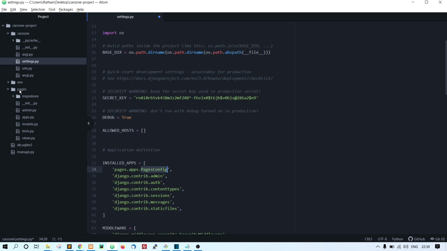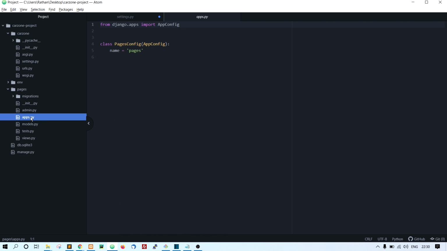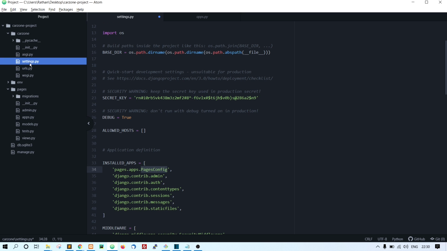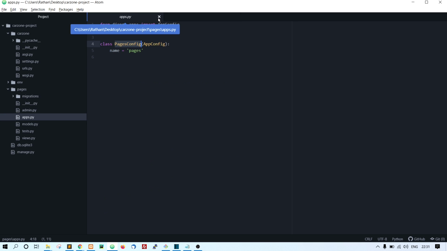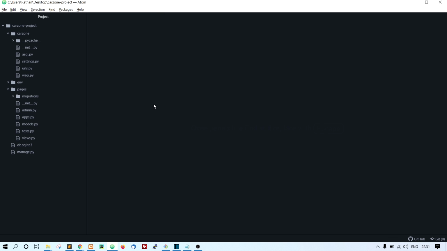We have created the pages app here. Inside this, we have the apps.py file. Open this, and you get this class name, PagesConfig. Whatever this class name is, you have to copy that and paste it here. It will be pages.apps.PagesConfig. Remember that. As soon as you create any app, the first thing you have to do is add that app inside this installed apps. All right, this is done now. Let me close this also.